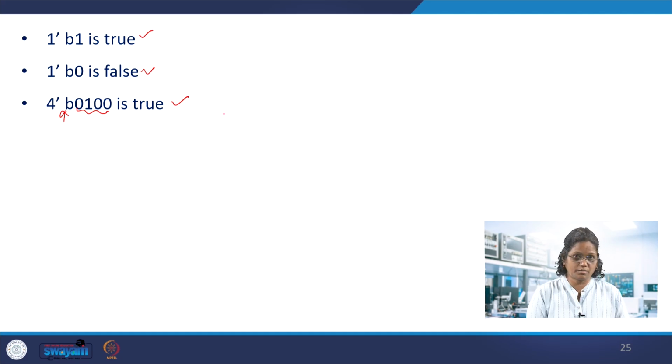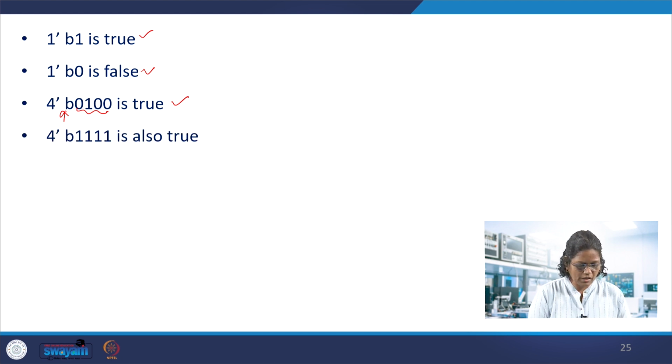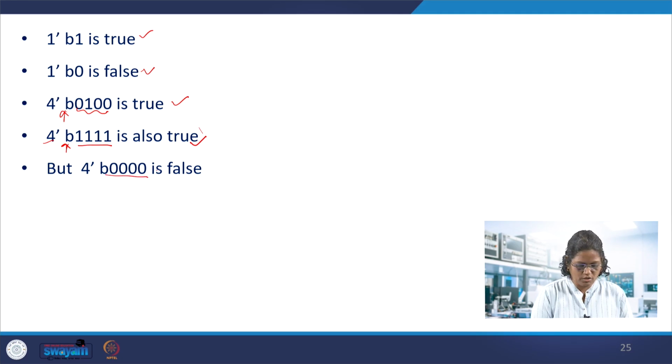In logical operation, if any one of the bits is true, then the whole 4-bit value is considered to be true. And the 4-bit binary 1111 is also true. So there is no difference between 0100 and 1111 in the case of logical operations. That is why it is preferable to use bitwise in such cases. But 4-bit 0000 is false, because all the bits are 0.